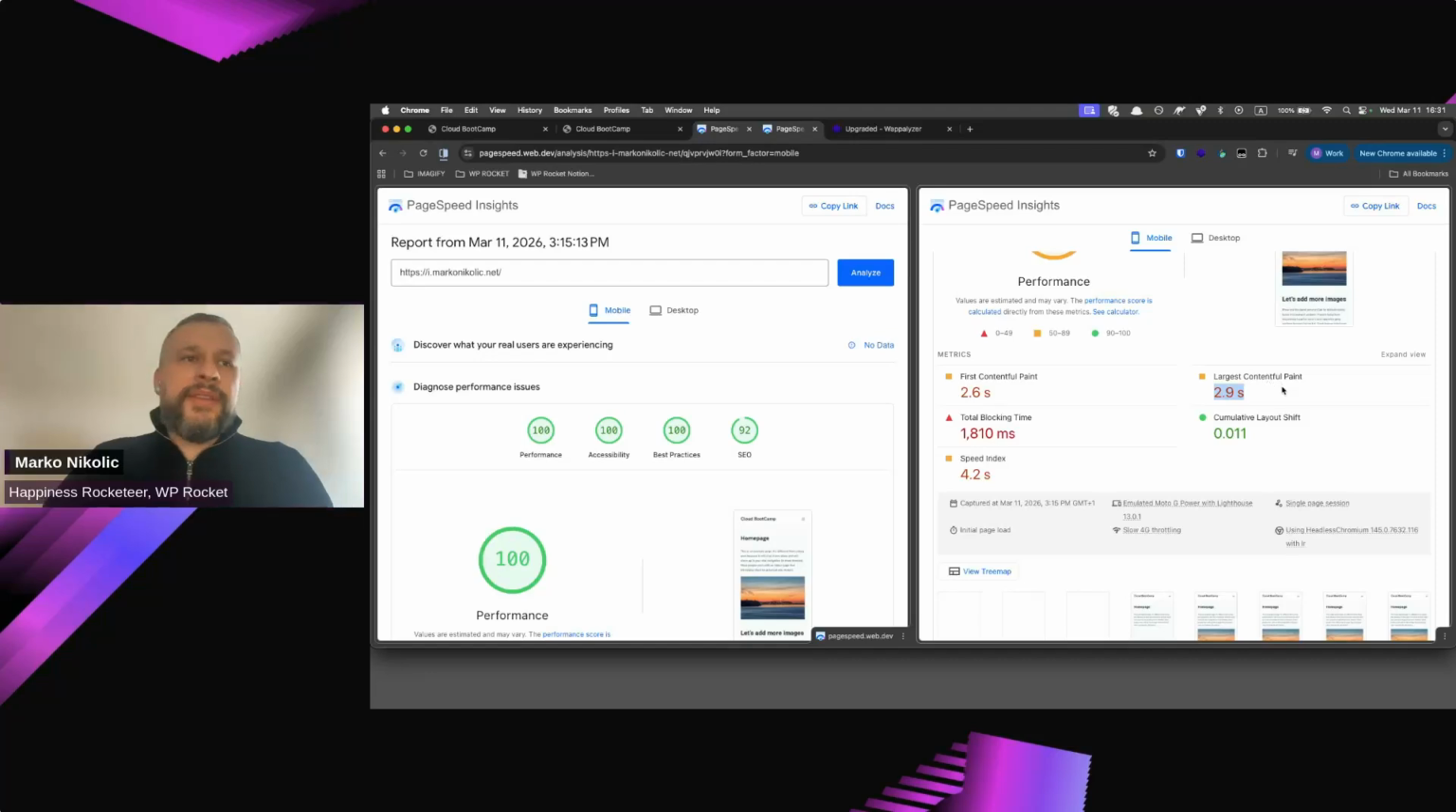Largest Contentful Paint, that's the most important element of the page that should be shown first and quickly to the visitor because it affects the perceived performance. So in this case, it's this image. The LCP element is this image.